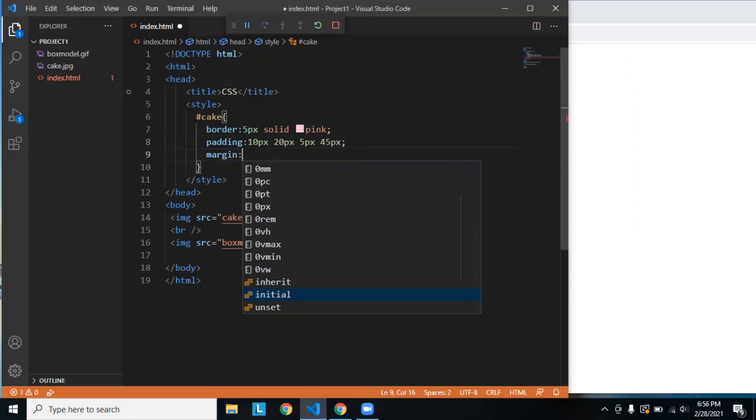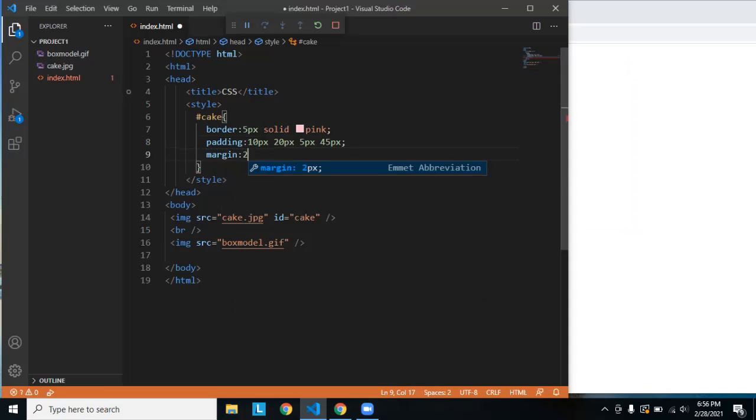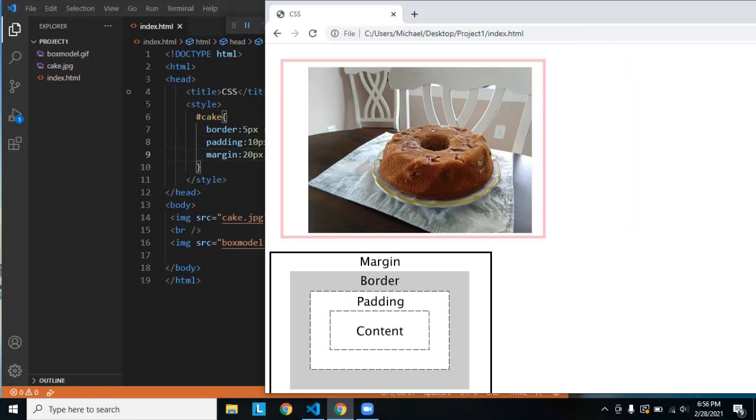The setup for the text for margin is the same. Let's say 20 pixels. Okay, and that's going to add some space between this whole element here and the next one. Okay, in this case, 20 pixels. It has 20 pixels here, 20 pixels here, 20 pixels here, and 20 pixels here.